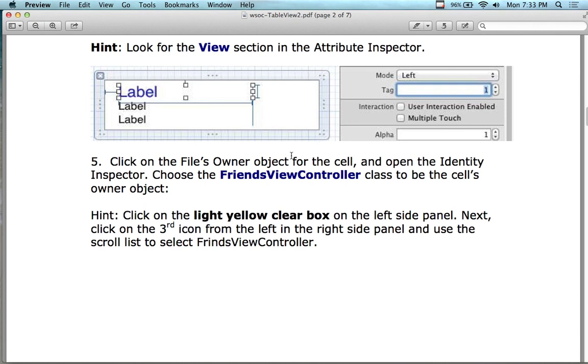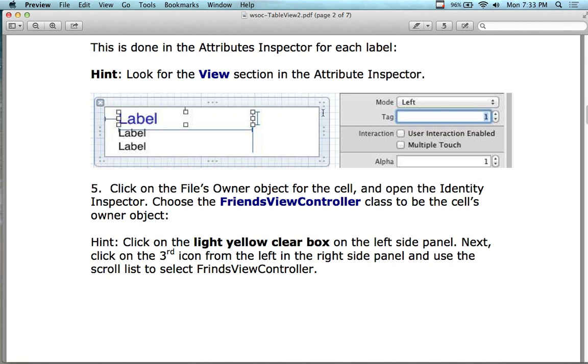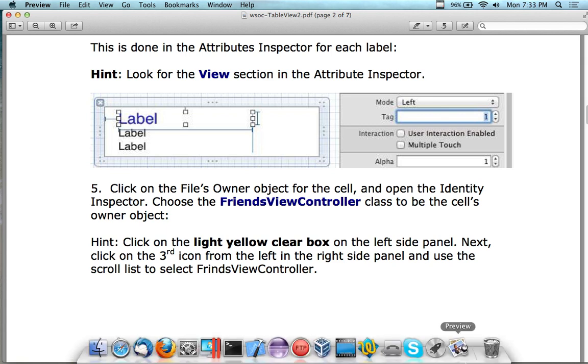Many problems with this tutorial. It's not as clear as I want it to be. Click on the File Owners object for the cell and open the Identity Inspector. Choose the File View Controllers class to be in the cell's owner object. You're trying to change the class that's associated with the window to be the Friends View Controller class.